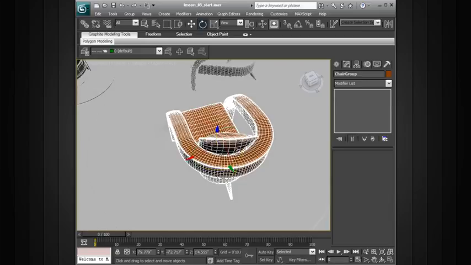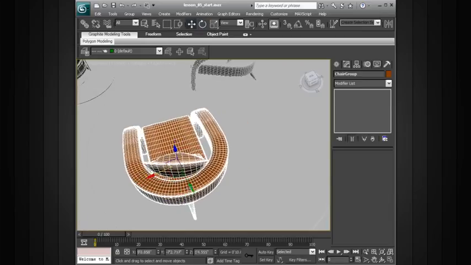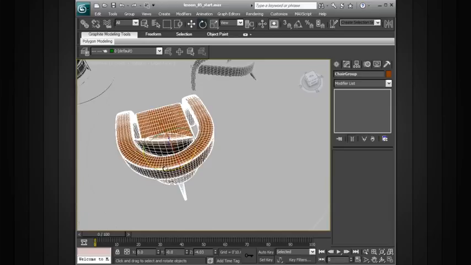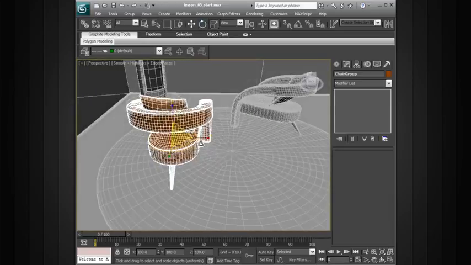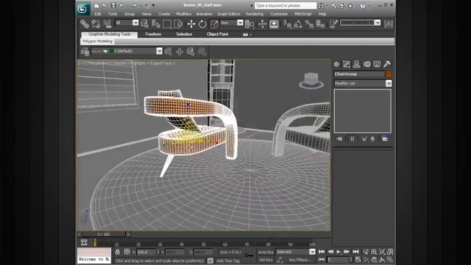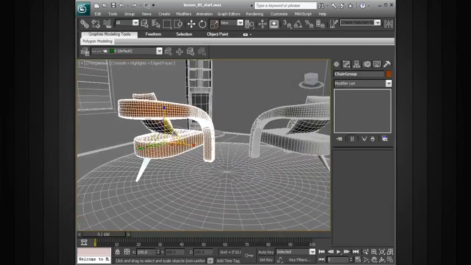So now we can use our hotkeys to move back and forth between moving and rotating to get it into position. Now we can also scale our chair. Let's say we want to make this chair a little bit bigger. Okay, so here is a third gizmo that we can change.